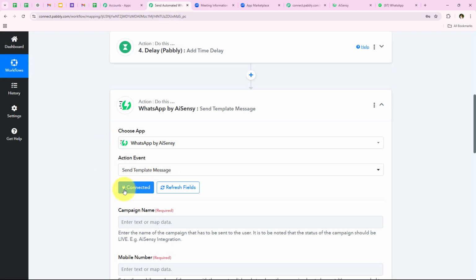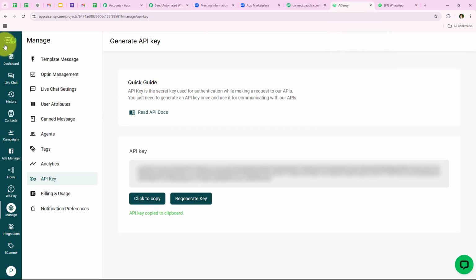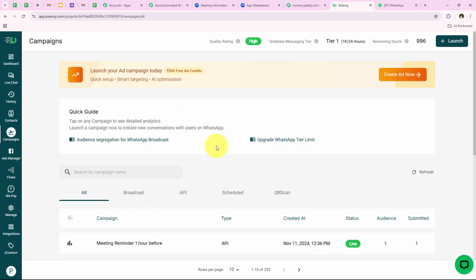And as soon as we click on save, yes, you can see that we have successfully connected our AiSensy account with our Pabbly workflow. And now it is asking me for the campaign name. And to let you know about this campaign name, I'm going to open my AiSensy account. So what happens is that in order to create a connection between our AiSensy account and our Pabbly workflow, we have to first select the campaign name. So for that, we have to first create a campaign.